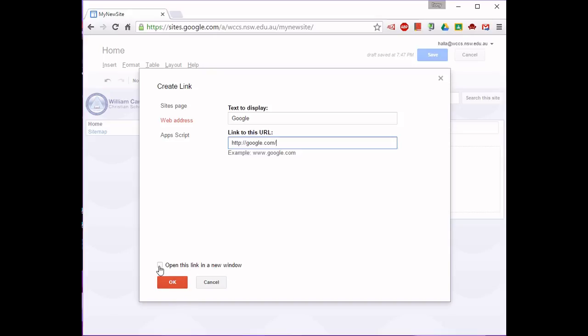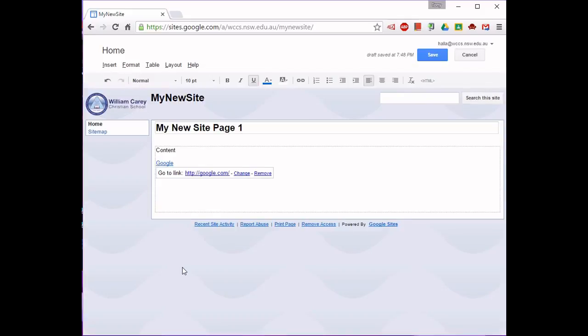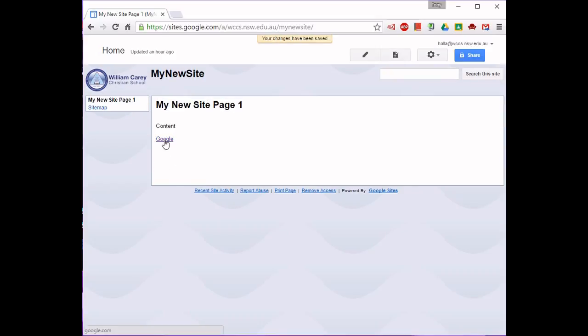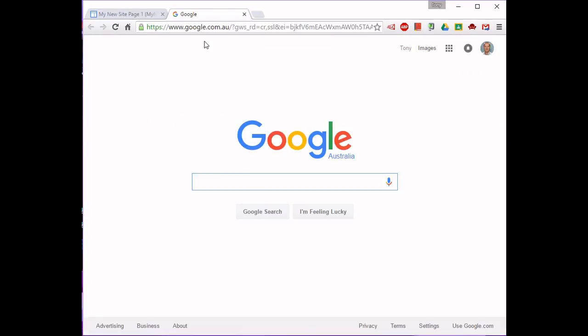Then you also have the option of opening the link in a new window or in the existing window. So if I tick that box, then it will leave my website open when I click that link, and it will also open Google. So if I say OK, and then I'm going to save my changes. So I've changed the heading, I've added some content, and I created a link. And so now I can click on that link and the Google homepage opens.